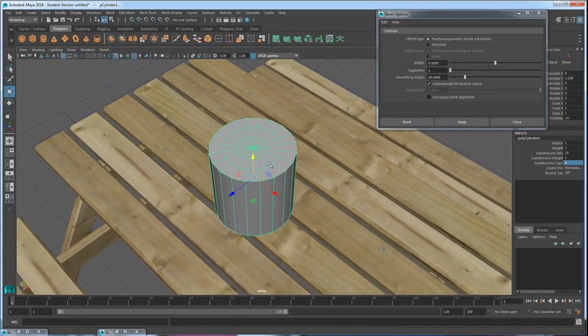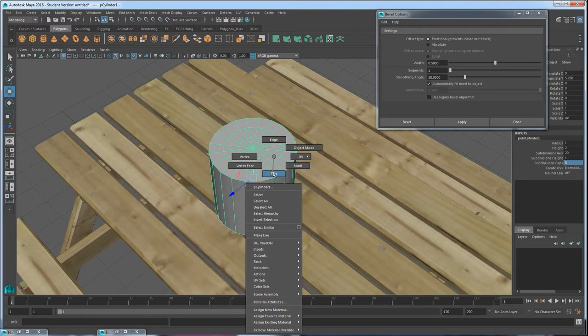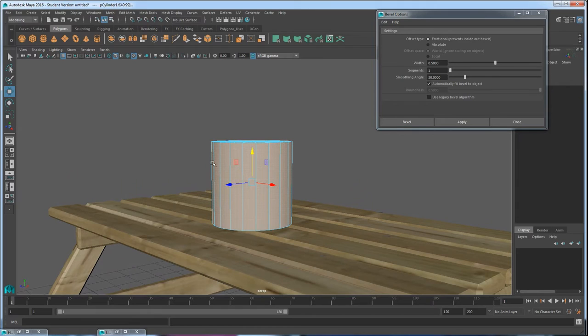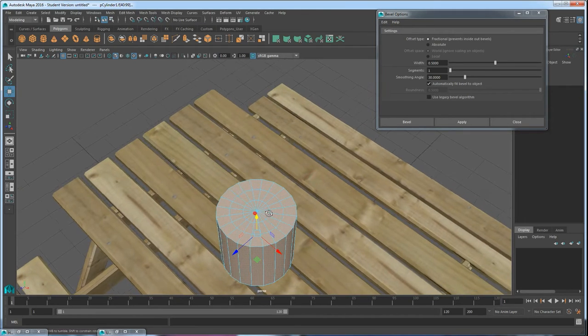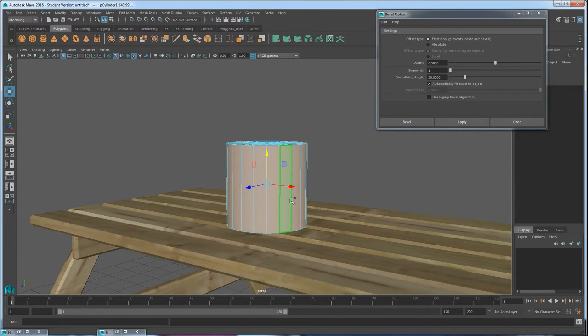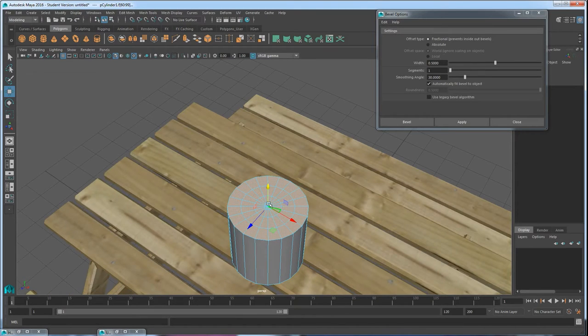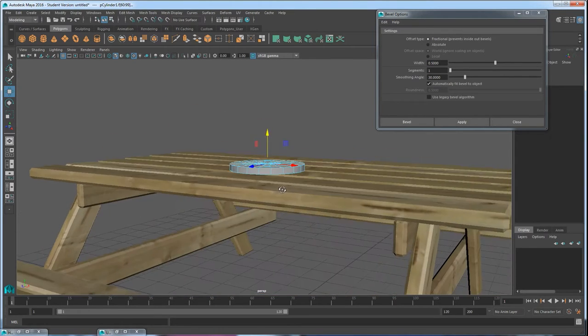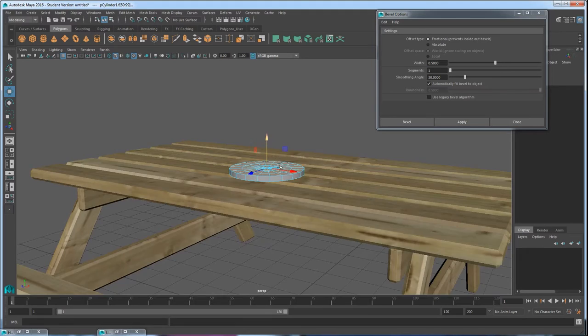So then we'll go to face mode. And I'm going to select from the side all of these, and then that'll grab the top and the side, but I don't want the side, so hold control and grab, and I can deselect all the sides. So now I just have the top selected. I'm going to move this down so it creates more of a flatter kind of plate.